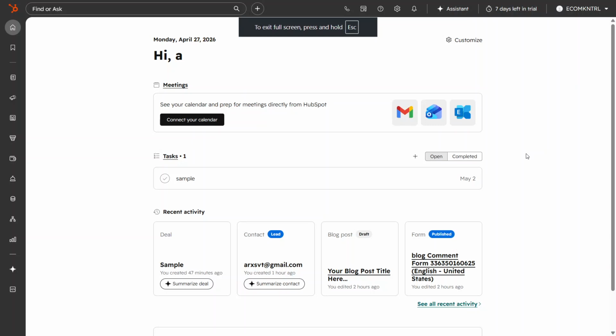In today's video, I'm going to teach you how to create tasks manually in HubSpot. We'll walk through the process step by step, so by the end, you'll know exactly how to set up clear, organized tasks that are connected to the right records in your CRM.